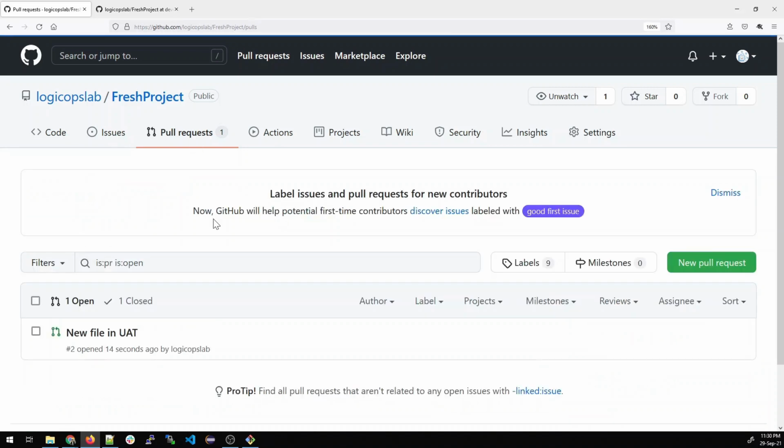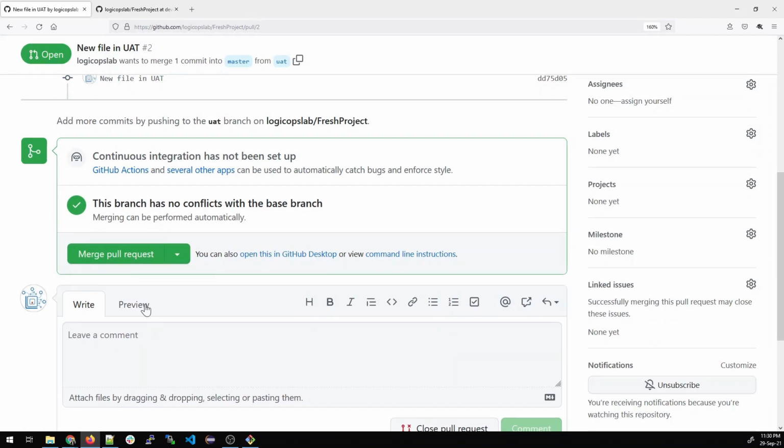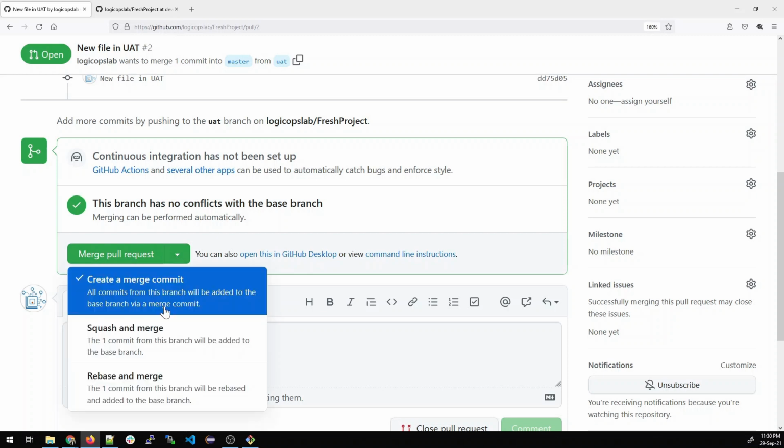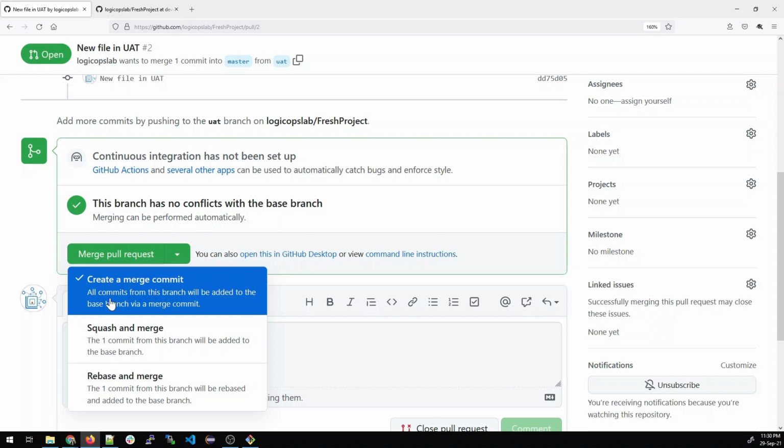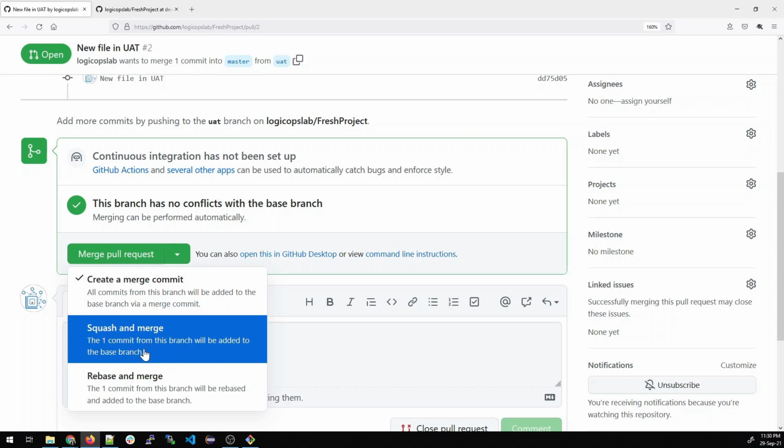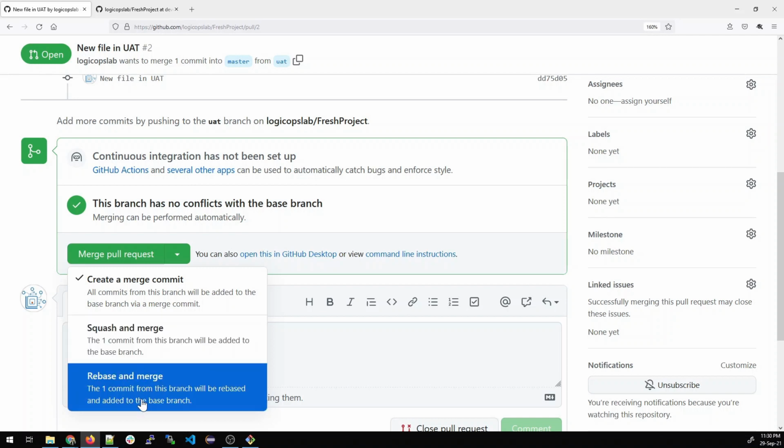So all you have to do is go over here, check that new file in uat. There is a PR which is open over here. Go inside and you can merge the pull request. There are 3 options: create a merge commit, squash and merge, rebase and merge. In the first option, all commits from this branch will be added to the base branch via a merge commit, which we are going to do today. Squash and merge is where the one commit from this branch will be added to the base branch. The one commit which we did will be added to the base branch. Rebase and merge, the one commit from this branch will be rebased and added to the base branch. It will be a rebase, which is different.